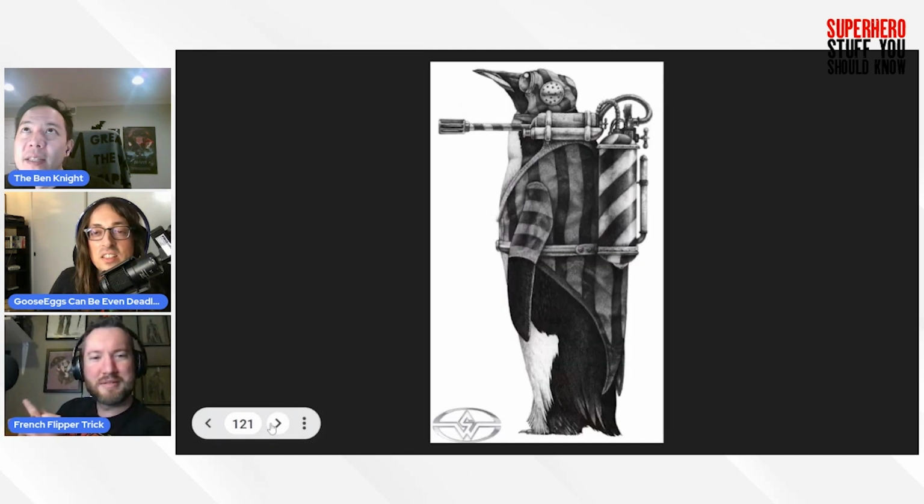So, and then this is pretty close too. It's like a flamethrower penguin. Yeah, it's got a flamethrower type of thing. Actually, that's different. This awesome one is from Stan Winston's. Yeah. It's pretty cool.